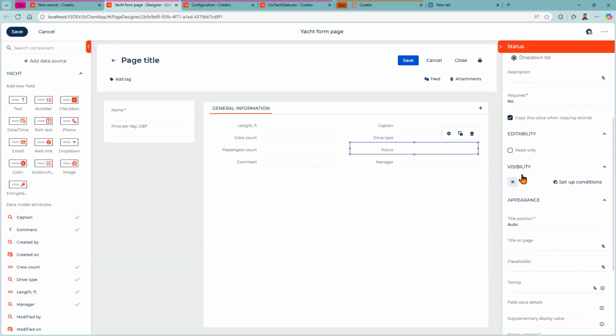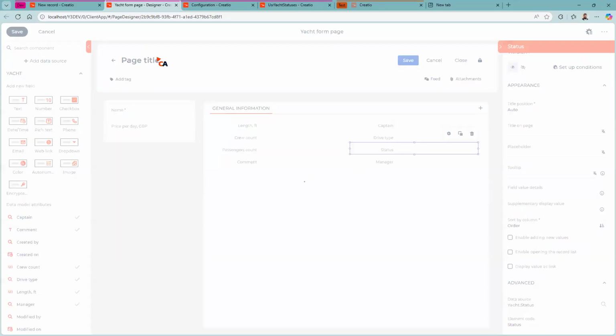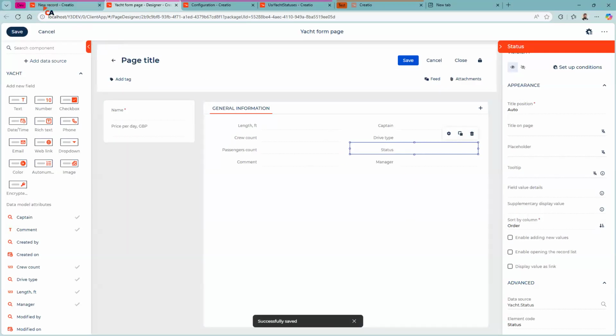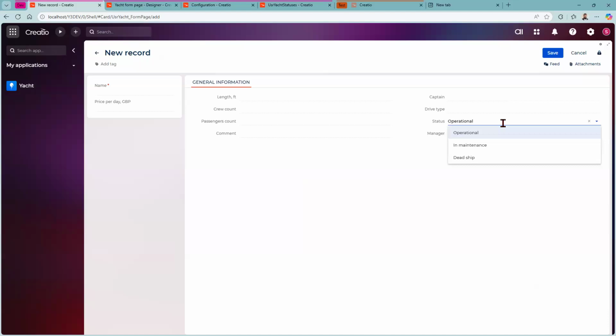status field, and a new property that appeared only in 8.3.1 is sort by column. And we have here ascending, descending orders. We will sort by order. Let's save this. This order is JavaScript logic, so we will need to refresh to see this. And now our statuses go as we want them: operational, in maintenance, dead ship.